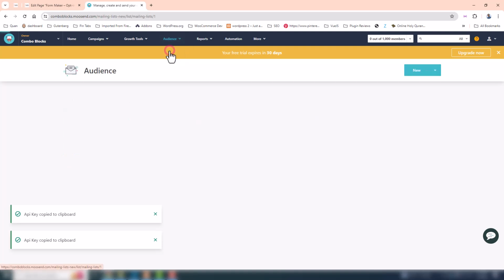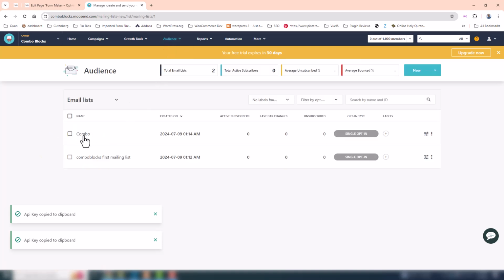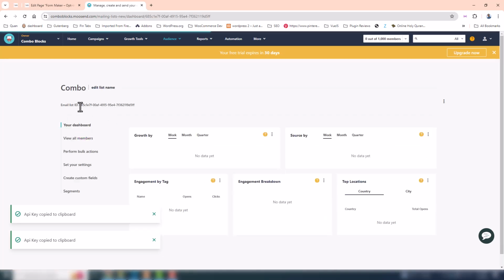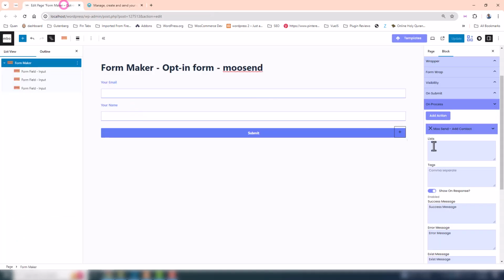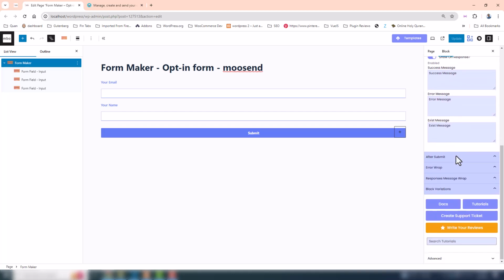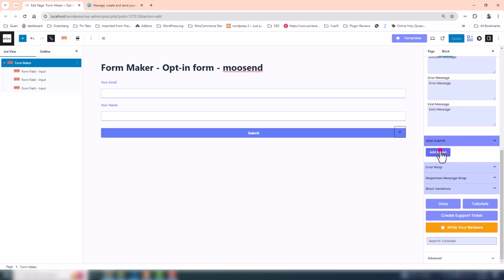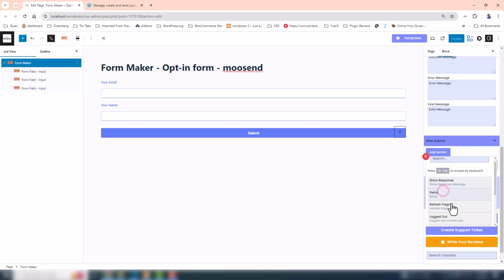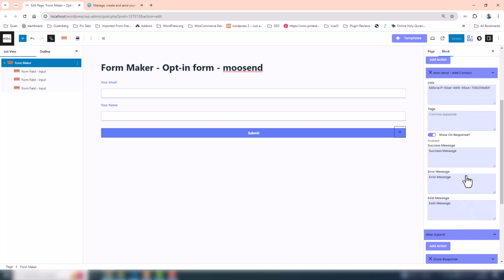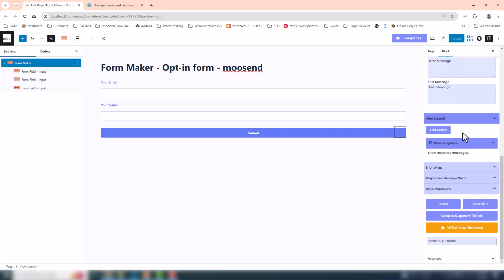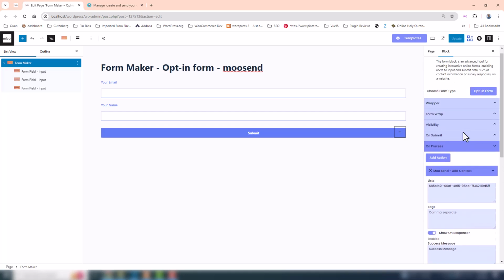So you see the email list under moosend.com. We have already created a list called combo, and you see the list ID. You need to copy this and use it on the list. You can also use tags, and the after submit actions has show response, and you can also clear the form, hide form, and redirect to URL. We are using show response for this episode. So I hope everything is set up for Moosend.